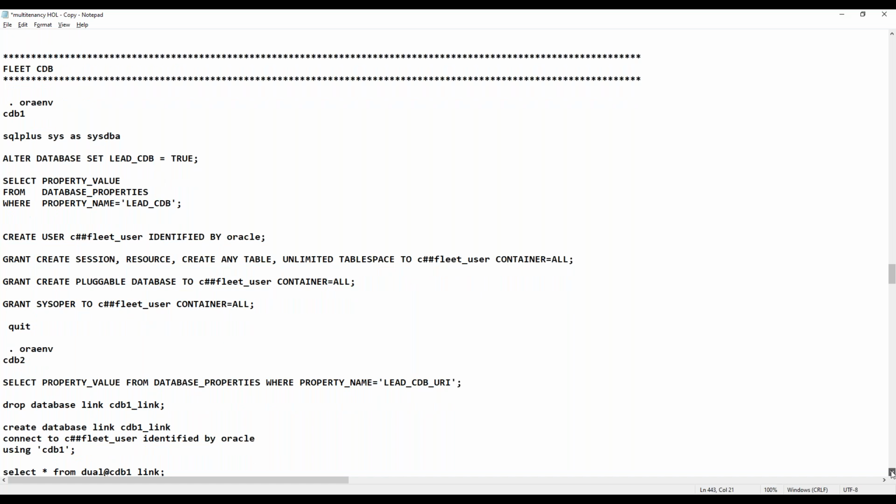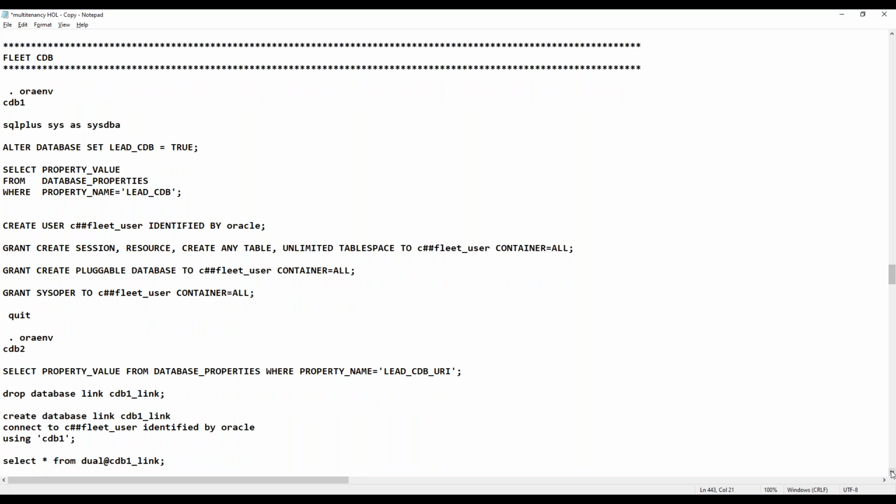So the next feature we're looking at is something called Fleet CDB. If I have a number of container databases and each container database has a number of pluggable databases, and I want to monitor all these from one central point, then I can designate one of my containers to be the fleet lead or the lead CDB. From the lead CDB, for example, I can look at vSession or vlog or one of the CDB views of a container database or pluggable database that is not hosted in that particular lead container database.